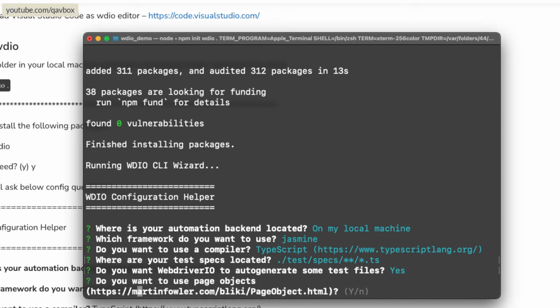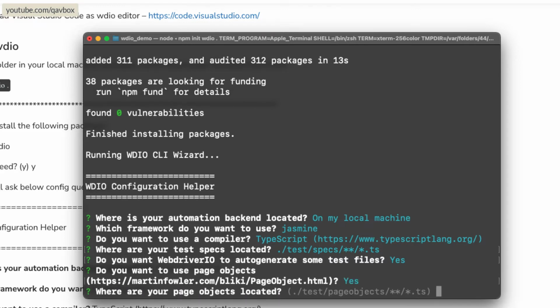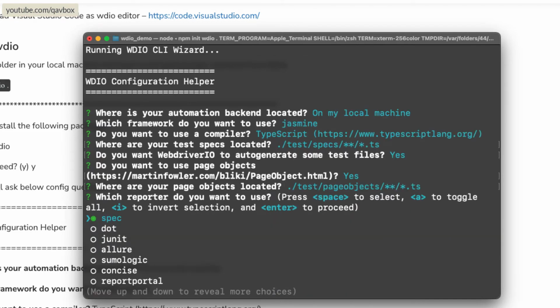Do you want to use page objects? So in that sample project, do you want us to create a page object? I would say yes, so that we can see. And where are your page objects located? I'll go ahead and create the default folder there. So I'll just enter. And after that it is asking which kind of reporter you want to use.